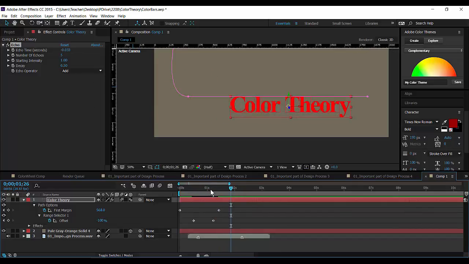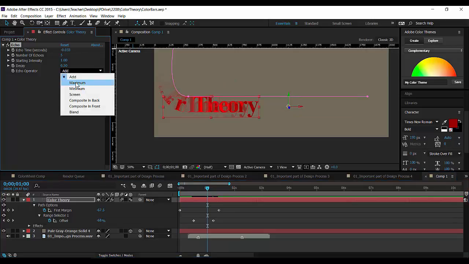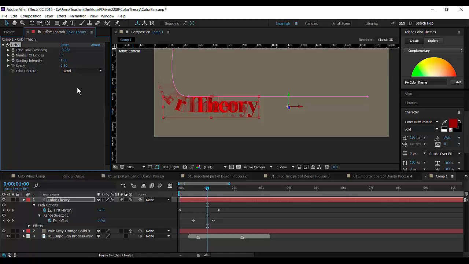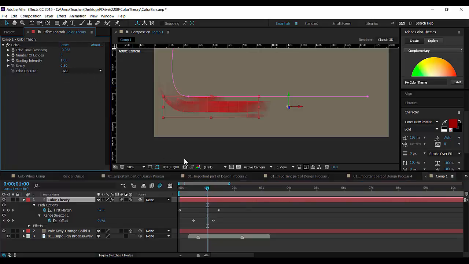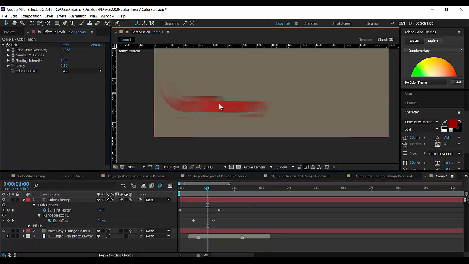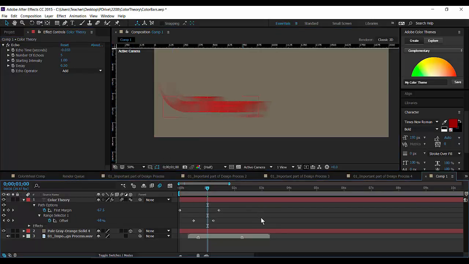So I could go back to where this is here. And instead of having this add, I can say maximum, or I can set this to screen, or I can set this to composite or blend. There you go. And so you can change different ways to see how this is coming out. Now, it doesn't really matter that it's unreadable at this point because I'm going to have motion blur on anyway. And I'm going to set this back to add, and you'll see that it gives you kind of this really neat glowy look as it's there.